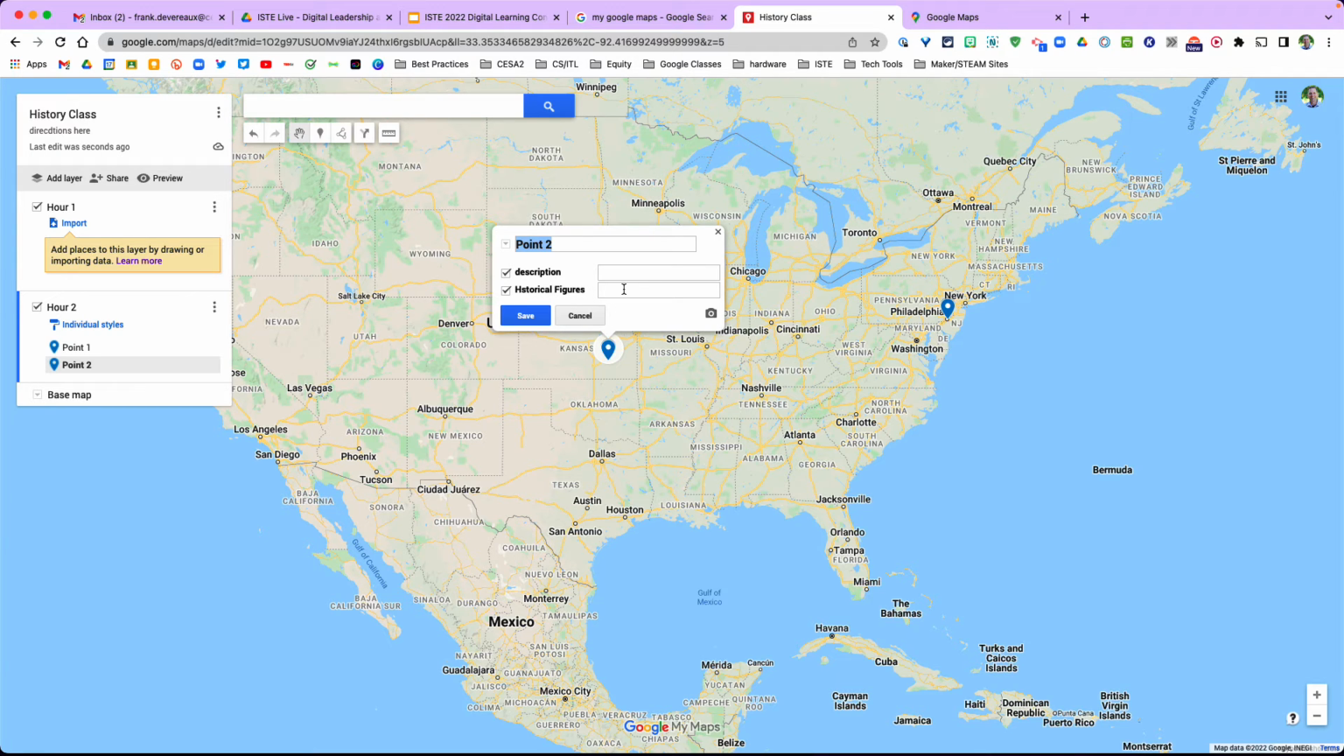I could put links to historical events, or I could say insert all the information you know about the animals and plants that are native to that region. So this is a really cool learning activity, a classroom activity you can use for your students.